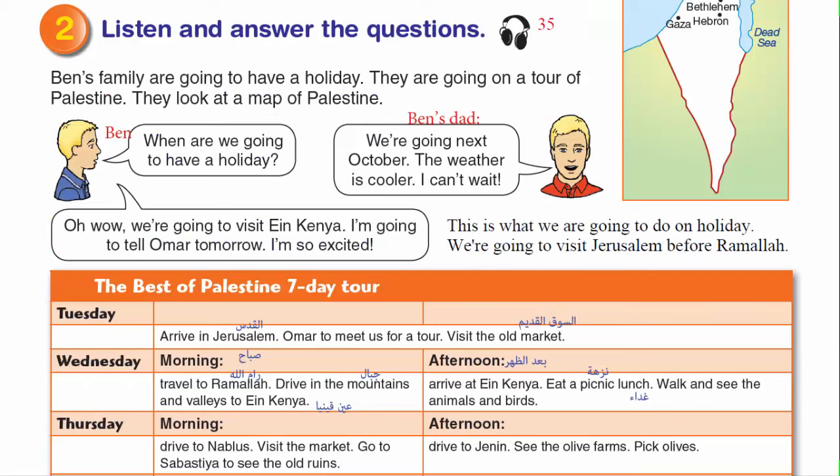Ben's family are going to have a holiday. They are going on a tour of Palestine. They look at a map of Palestine. When are we going to have a holiday? We're going next October. The weather is cooler. I can't wait. Oh, wow!